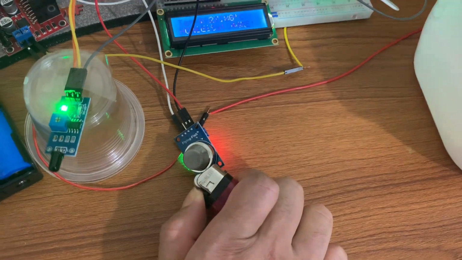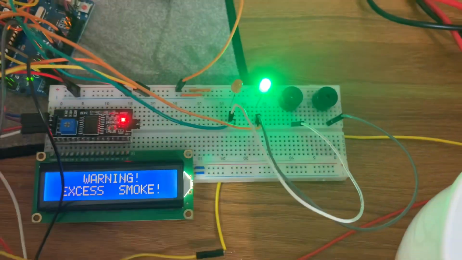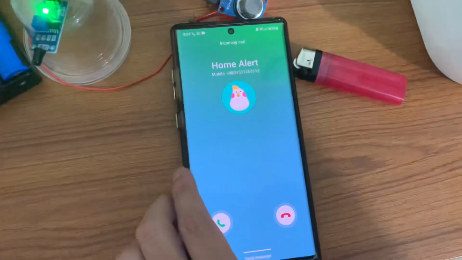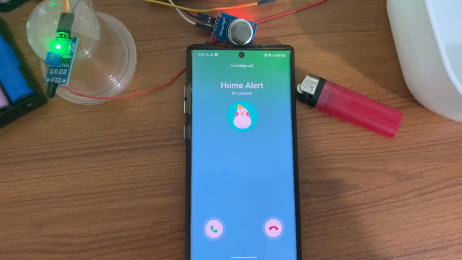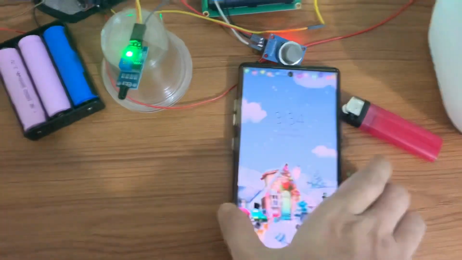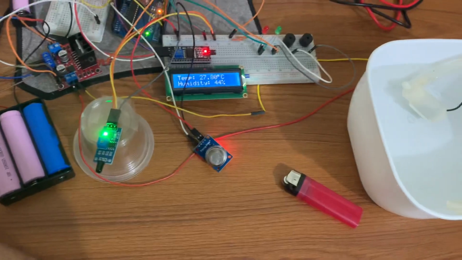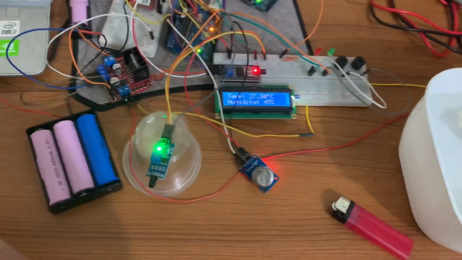It takes some time, and yes, you can see warning excess smoke. The green LED is up, the buzzer is up as well, and I must be sent a call. You see that I've received a call saying from home alert. It's showing me that something is wrong with fire or gas, and I must be sent an SMS back right now saying that there is excess smoke.